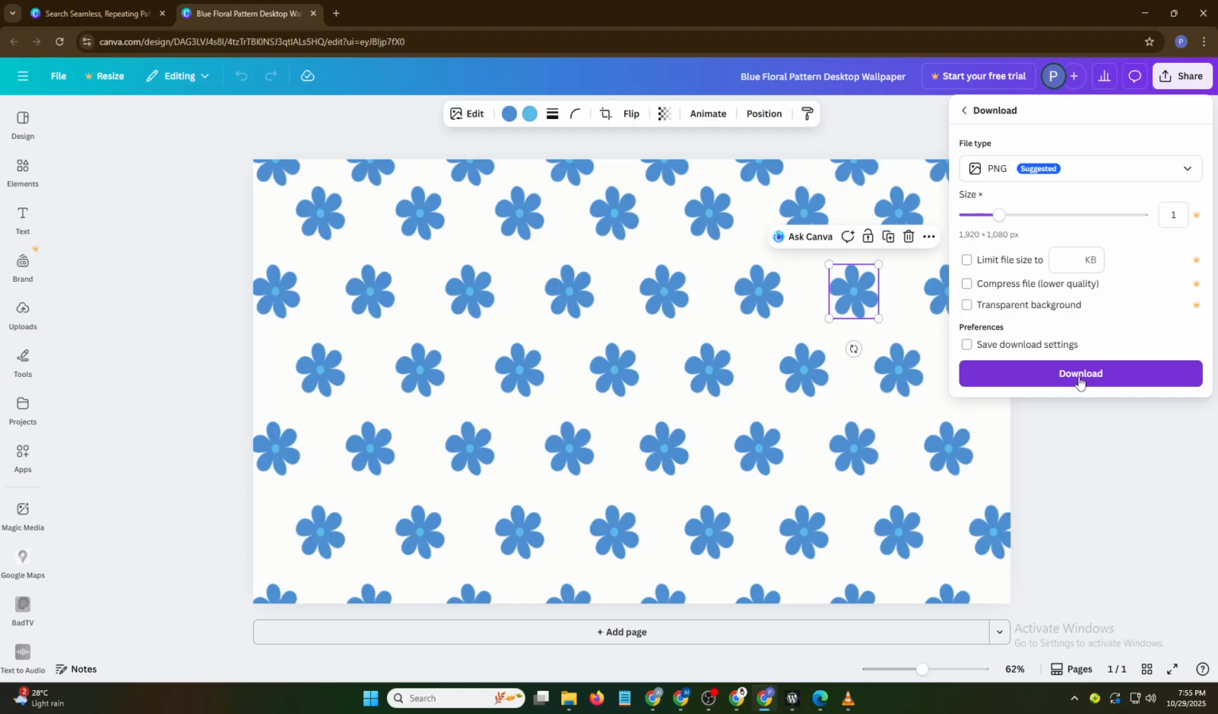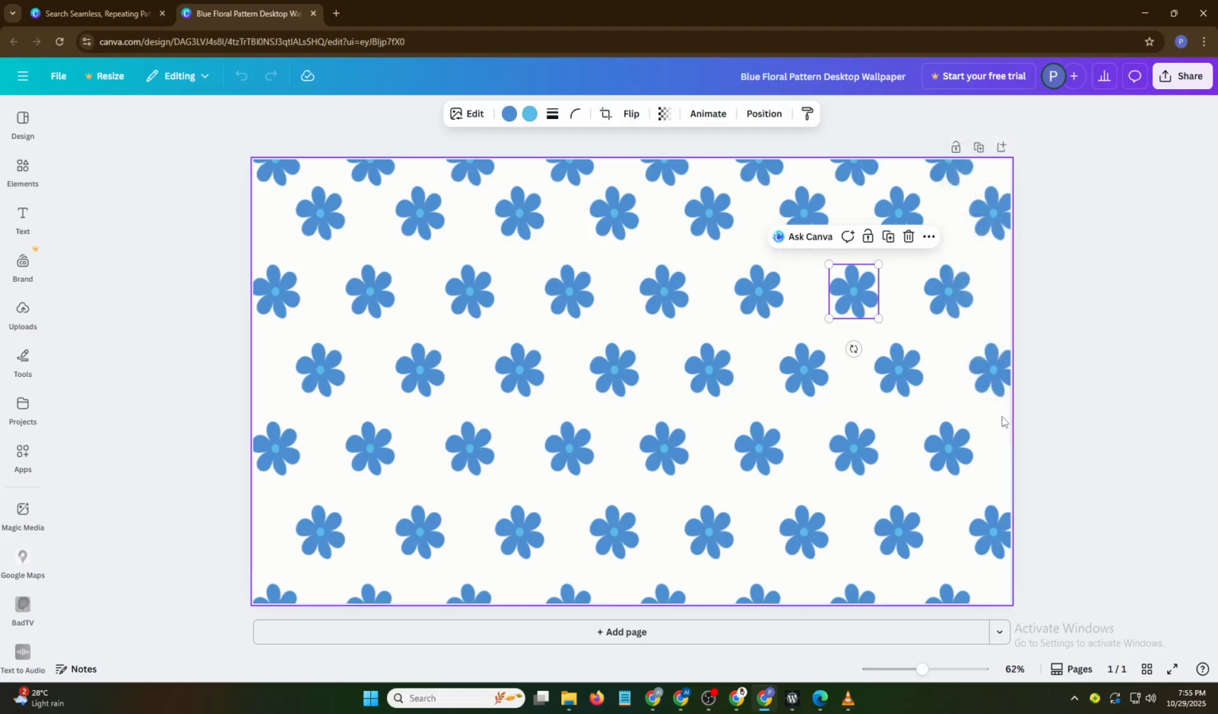And that's it. Making seamless patterns in Canva is that simple. The more you practice, the better your designs will become. So keep experimenting and building your pattern library. Try different colors, elements, and layouts. Your creative possibilities are endless.